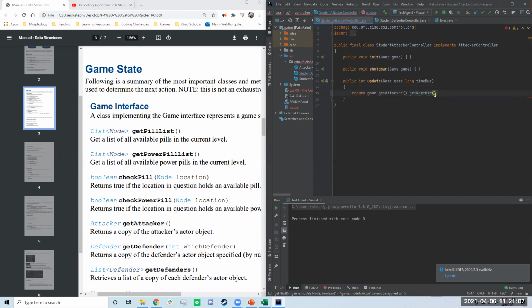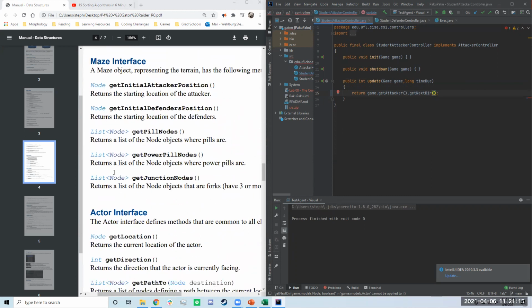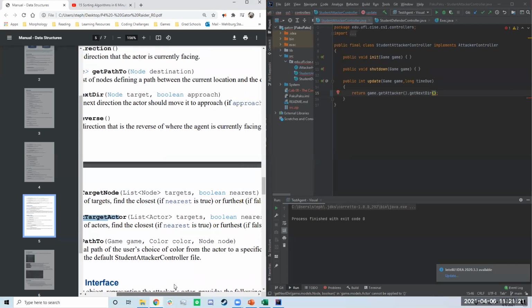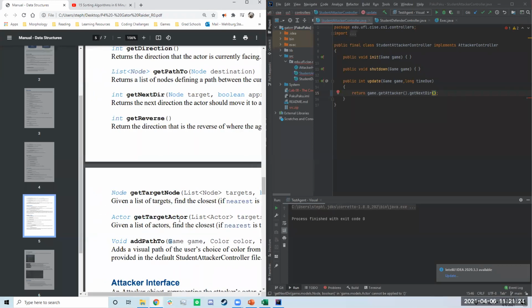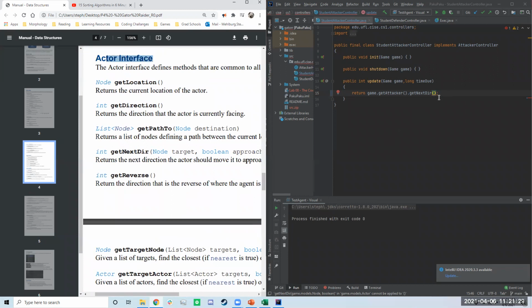Next, you have to pick a node to go towards or away from. I want to go towards or away from the nearest ghost. To find the nearest of something, actors have get target actor. And so given a list of actors, find the closest or furthest. So we'll use that with a list of actors. So to use that, we have to use an actor interface. Same thing, gotta get Pac-Man again. So there's 2 elements in here. So first element, we gotta get the node of the nearest ghost. So we gotta call the get target actor function. We call that on Pac-Man. So game.get attacker get target actor. There we go.